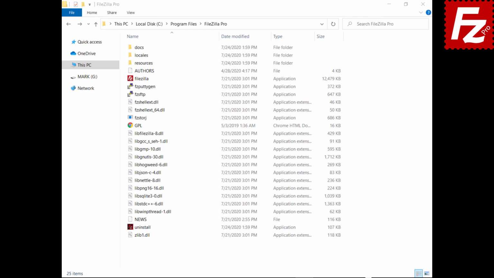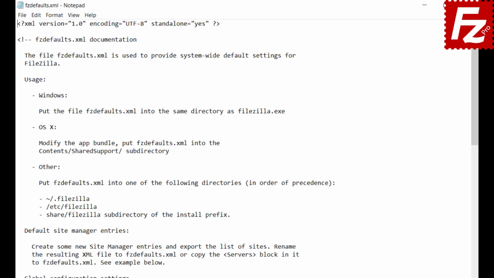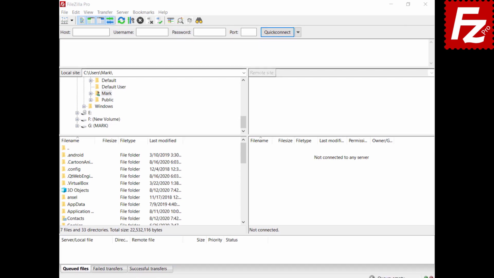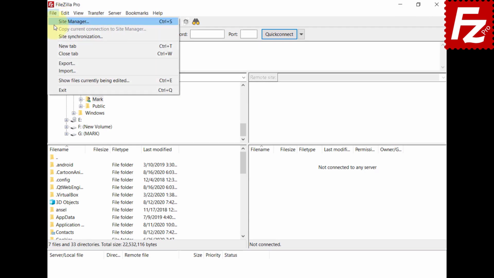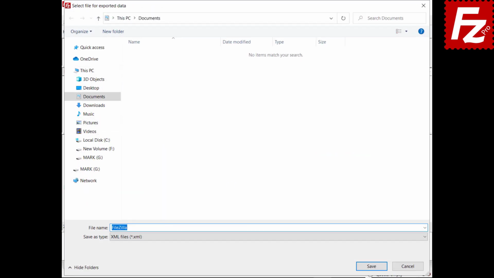A sample fzdefaults.xml file can be found under the Docs subdirectory in the FileZilla installation directory. You can create an fzdefaults file from your current sites and settings configuration. To export the current sites and settings, choose File, Export. In the Export Settings dialog, select the Site Entries and Settings options. Save the file as fzdefaults.xml.